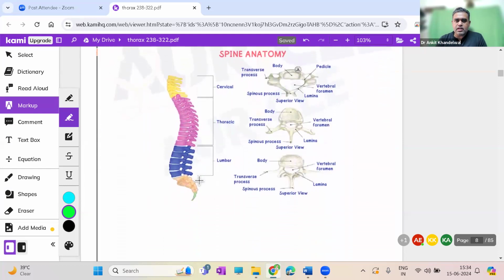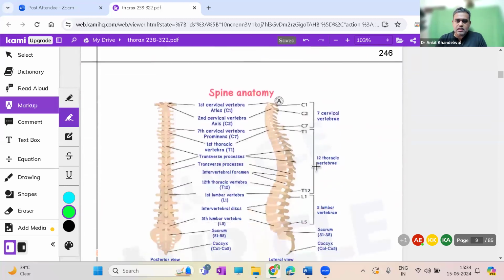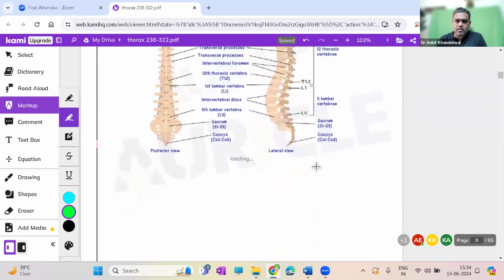Spine anatomy is this. You can draw them with different color coding. If they show you this sort of diagram, you can mark the cervical, thoracic, as well as lumbar vertebrae over here. Not a big problem if you understand all of this. Spine anatomy, another diagram over here. You can just draw this now.